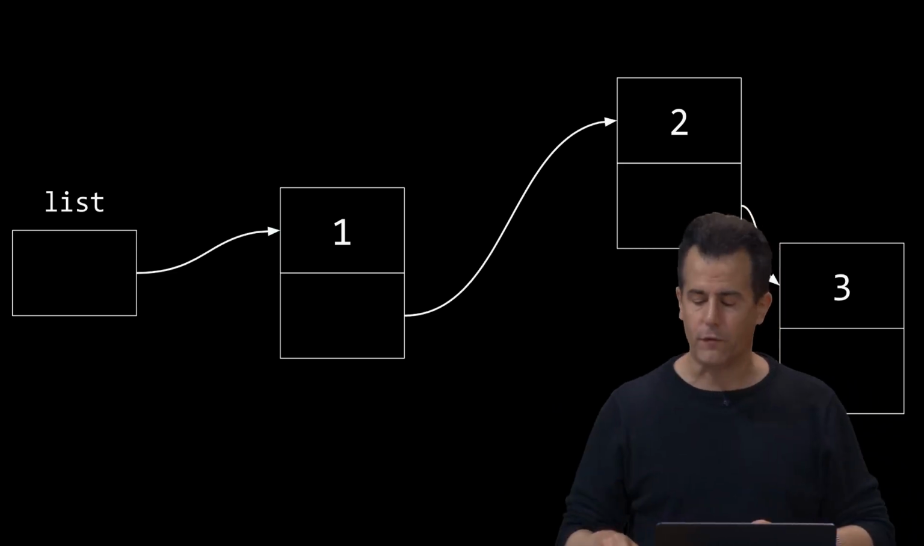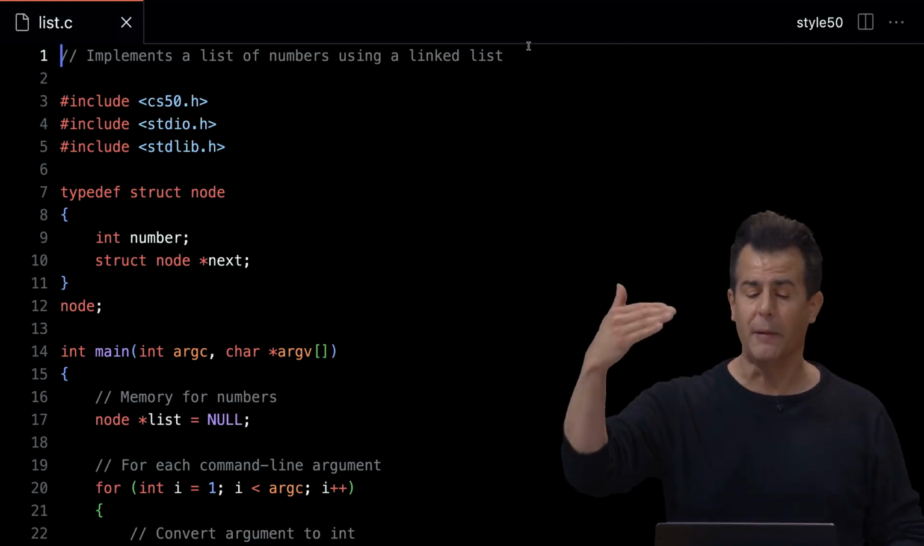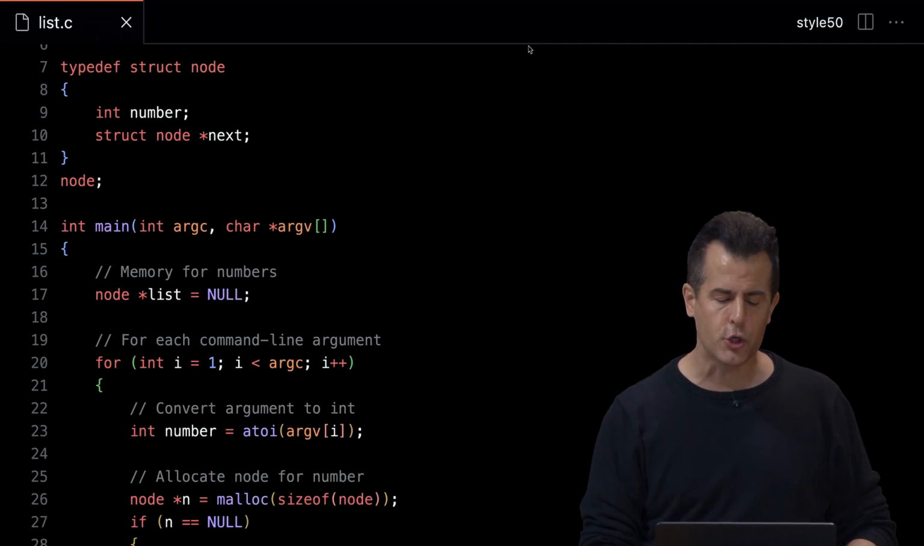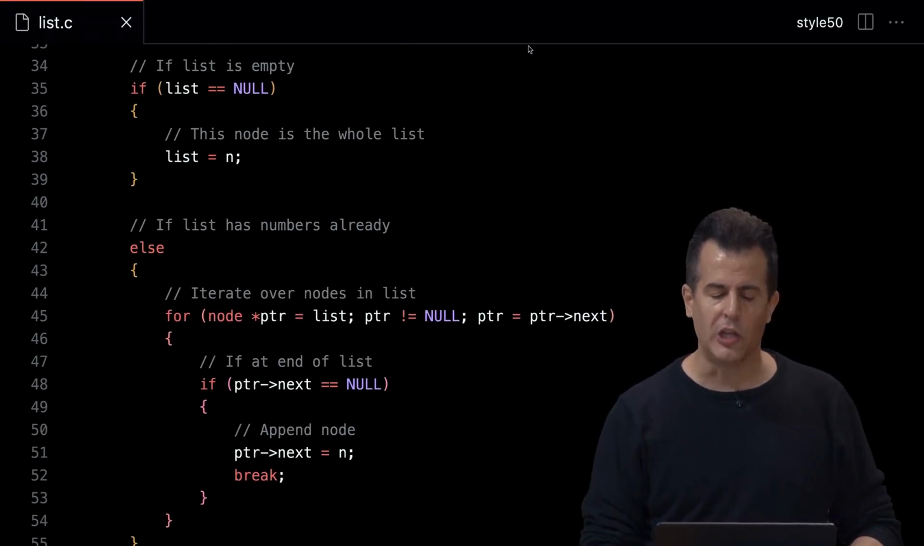Well, rather than write out the code from scratch, let me open up a pre-made version of list.c that even has some comments to explain what's going on. Some of this code is pretty much the same, but allow me to scroll down roughly to the middle where we'll see the actual logic in question.